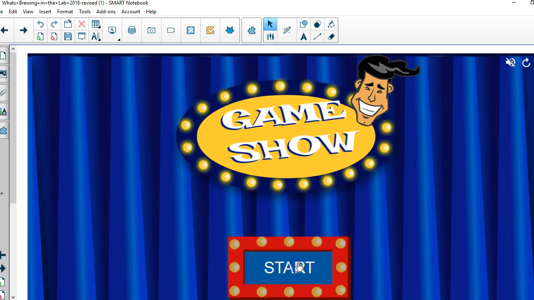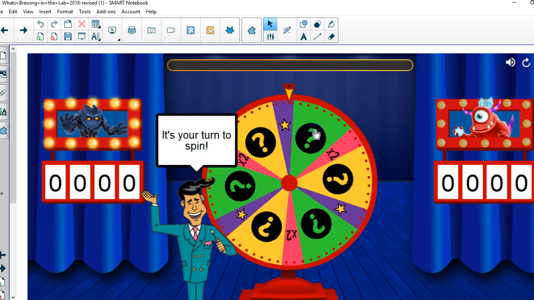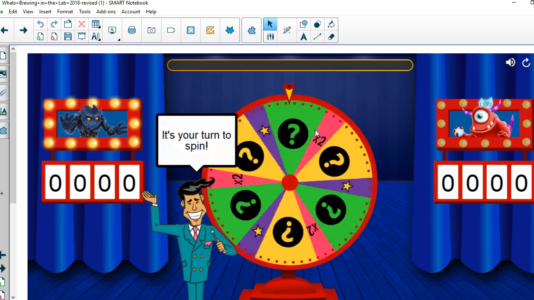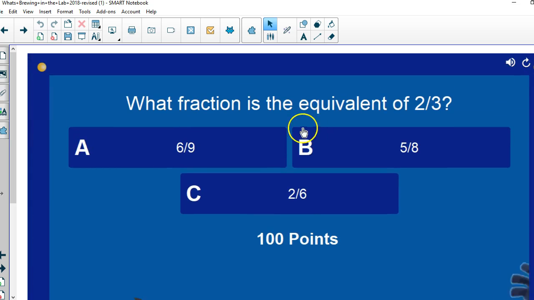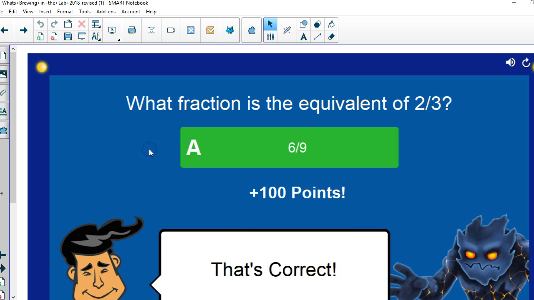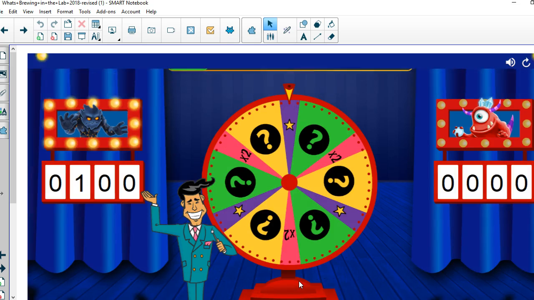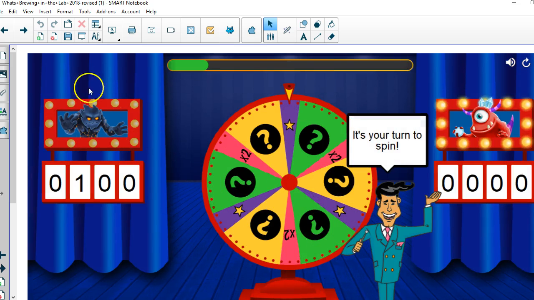And when you start it, students will spin the wheel. This appears: what's equivalent to 2/3? Let's try A, that's correct. And then it's the next team's turn. Pretty simple.